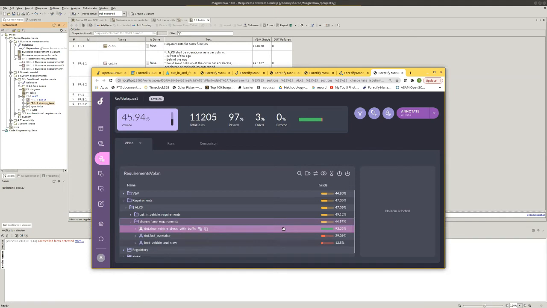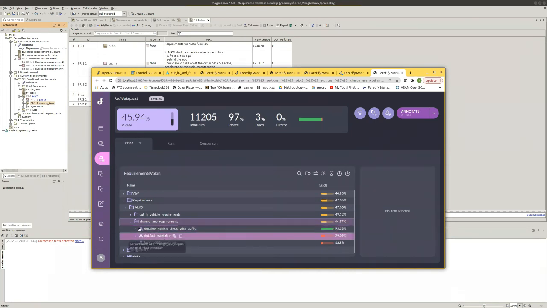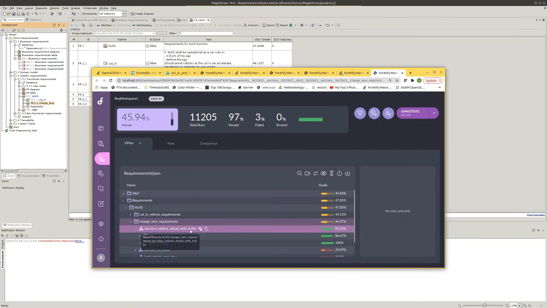And I can see that I'm doing pretty well with that. It's 93%, but there is a little bit more that I need to do if I want to get to 100%. So let's see how that 93% is composed.